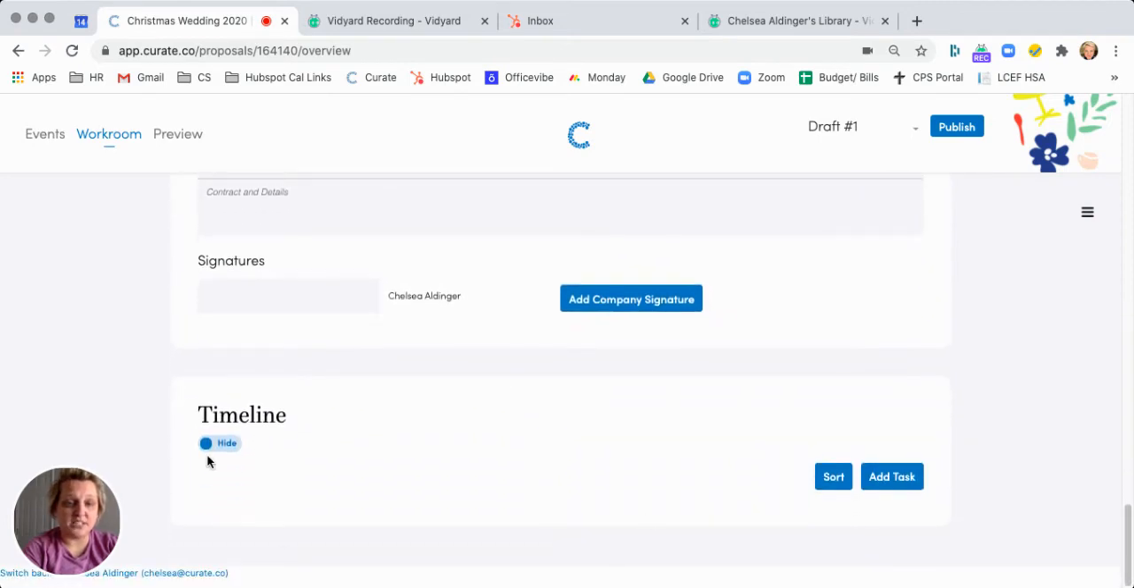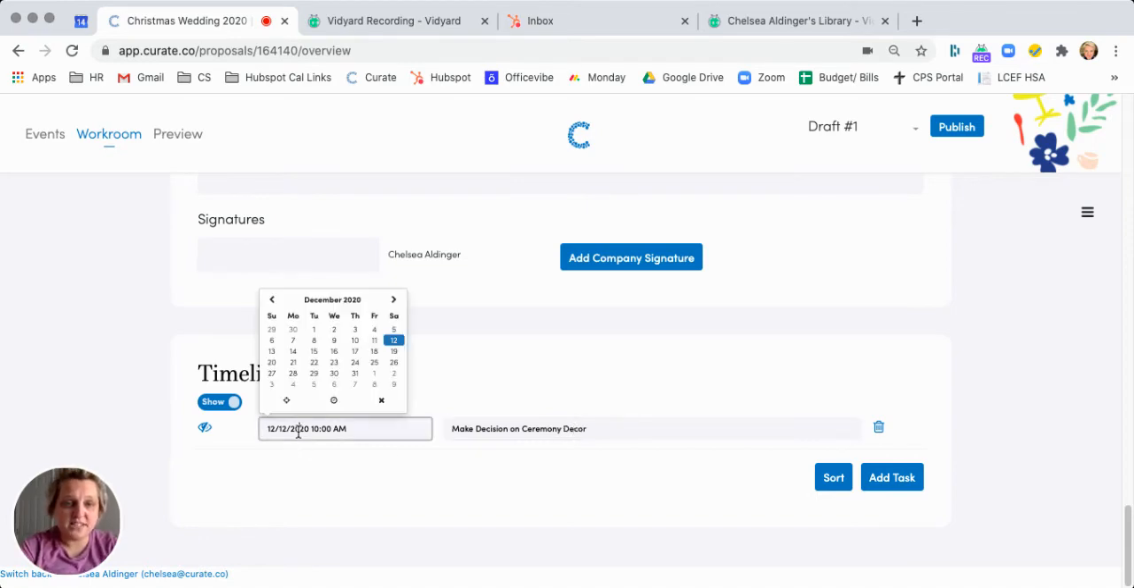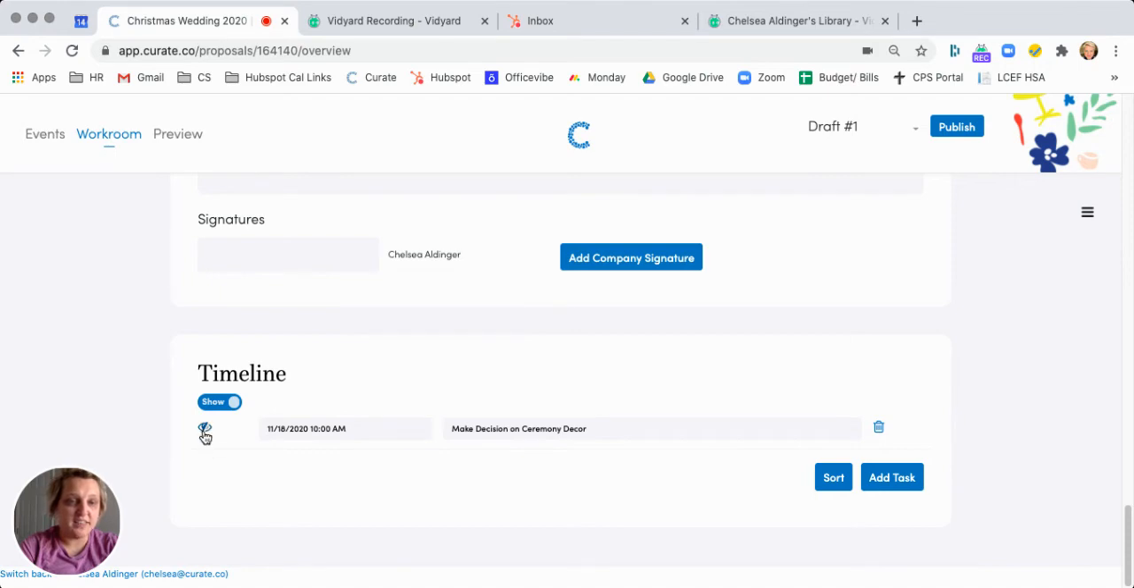The timeline, as you can see, is also hidden, but I'm going to show it to the client and I'm going to add a task. Make decision on ceremony decor. I'm going to say that she has until November 18th to do that. And then I'm going to click the I here so that she as the client can see that.